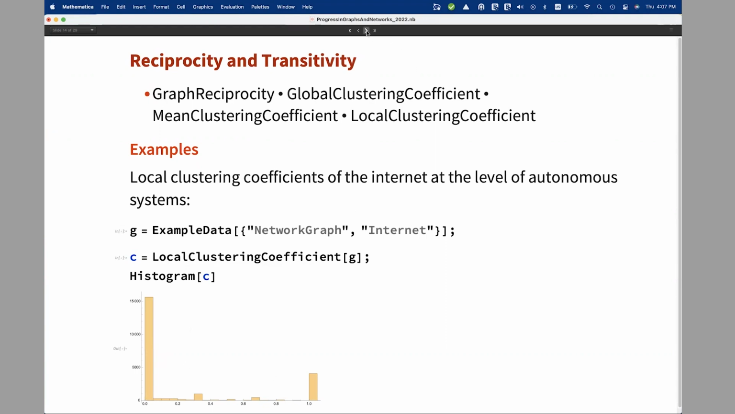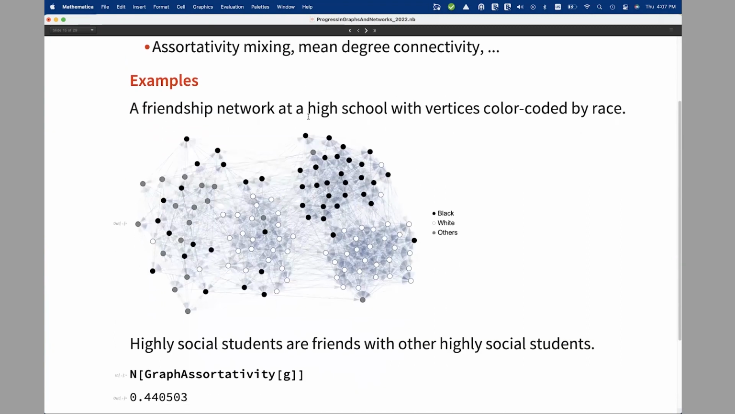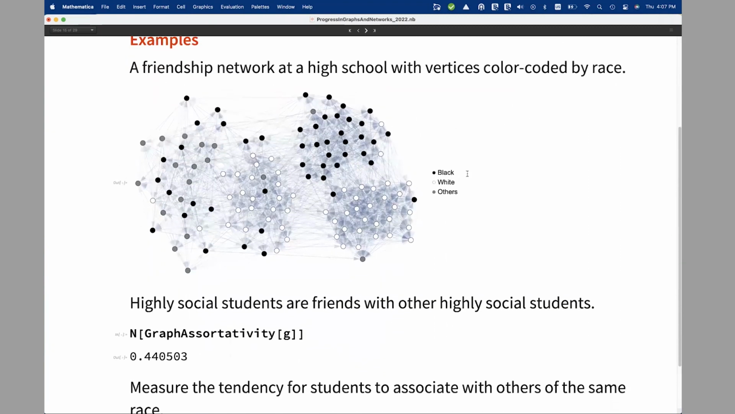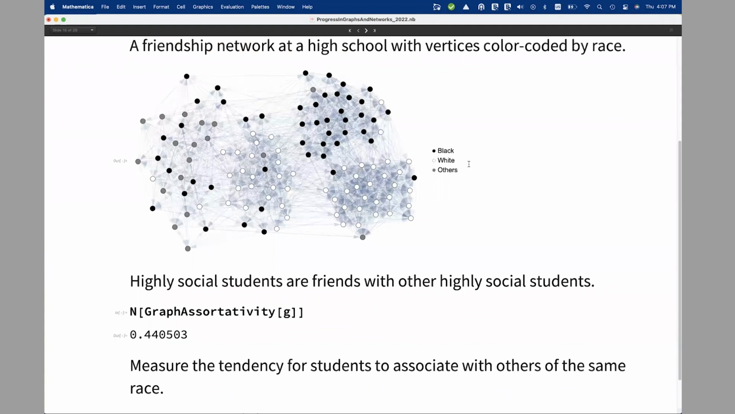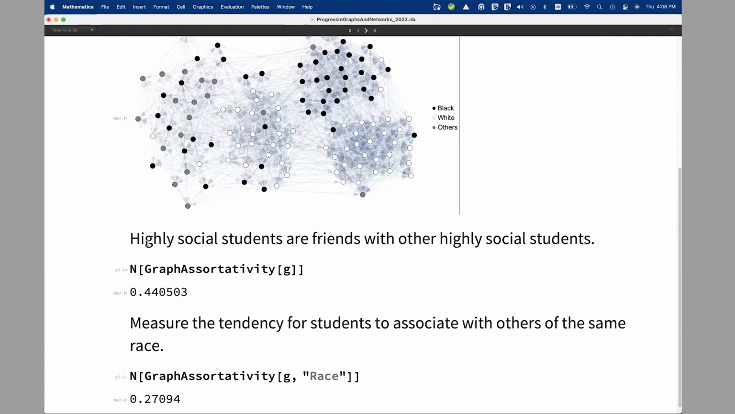Another measure we can do is homophily, associativity, mixing. Here's an example using a friendship network in a school. In this case, you can compute the graph assortativity. Highly social students are friends with other highly social students, which can be expected. And this is the value for that, and the graph assortativity by class.